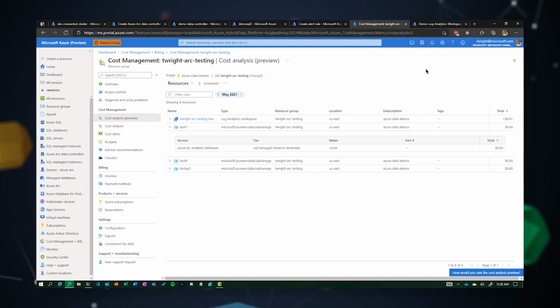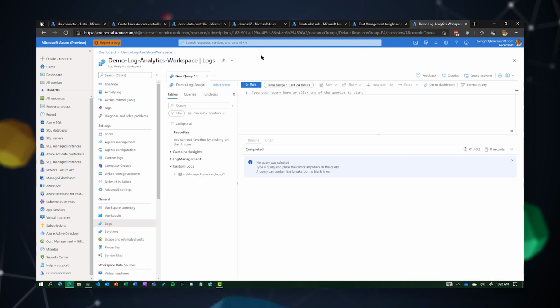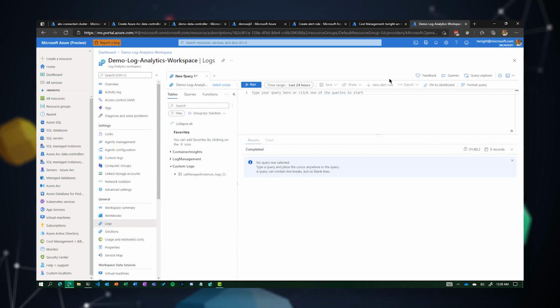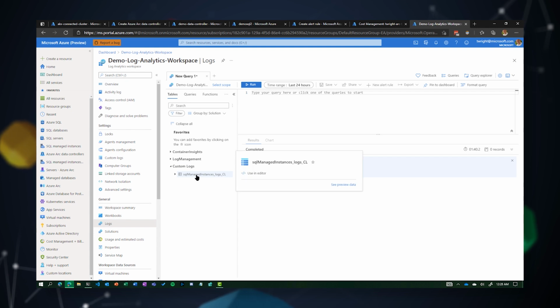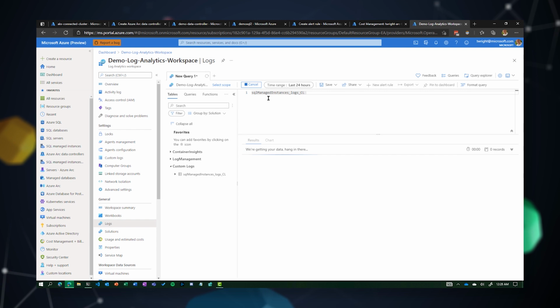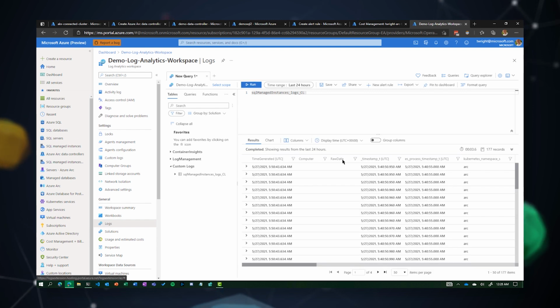just like we would see them for any other resource in Azure. And then lastly, I want to show the log analytics integration. When I deployed that data controller, if you'll remember, we specified the log analytics workspace that we wanted to upload all of the logs to. Here in the custom log section, we can take a look at the SQL managed instances logs. We can execute a query on this, and we'll see all of the log entries come back that were uploaded to Azure.